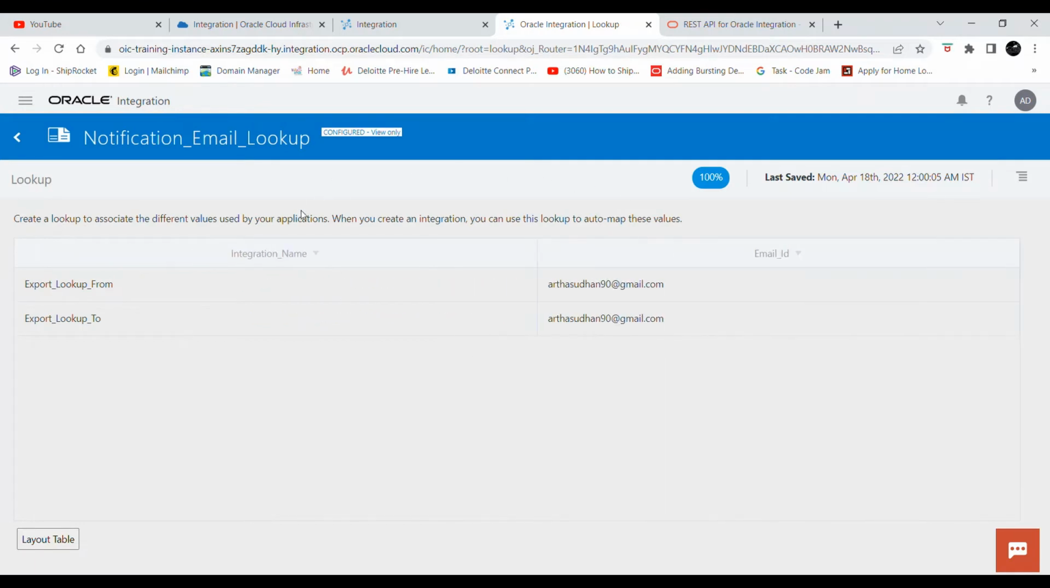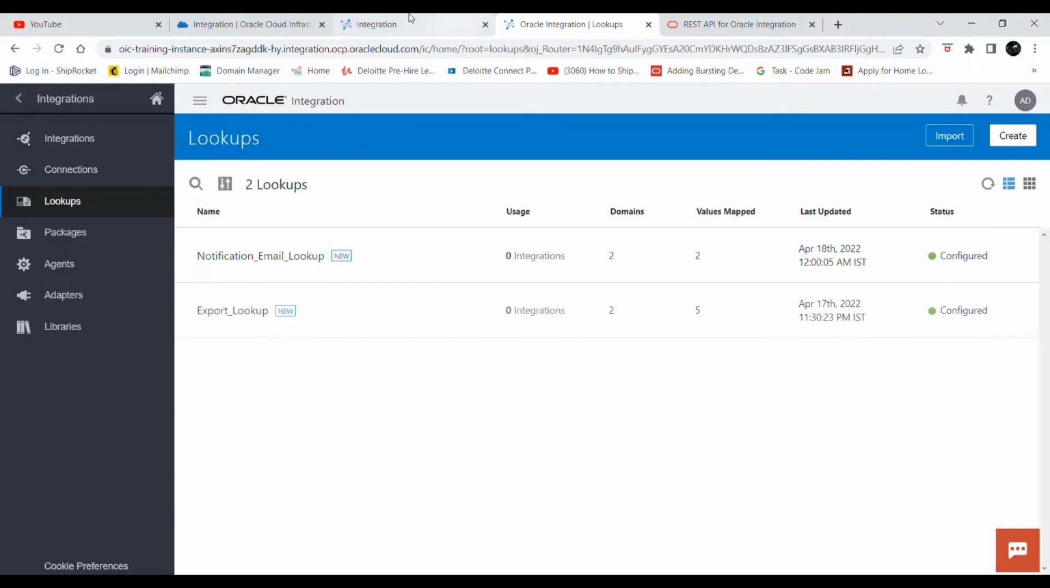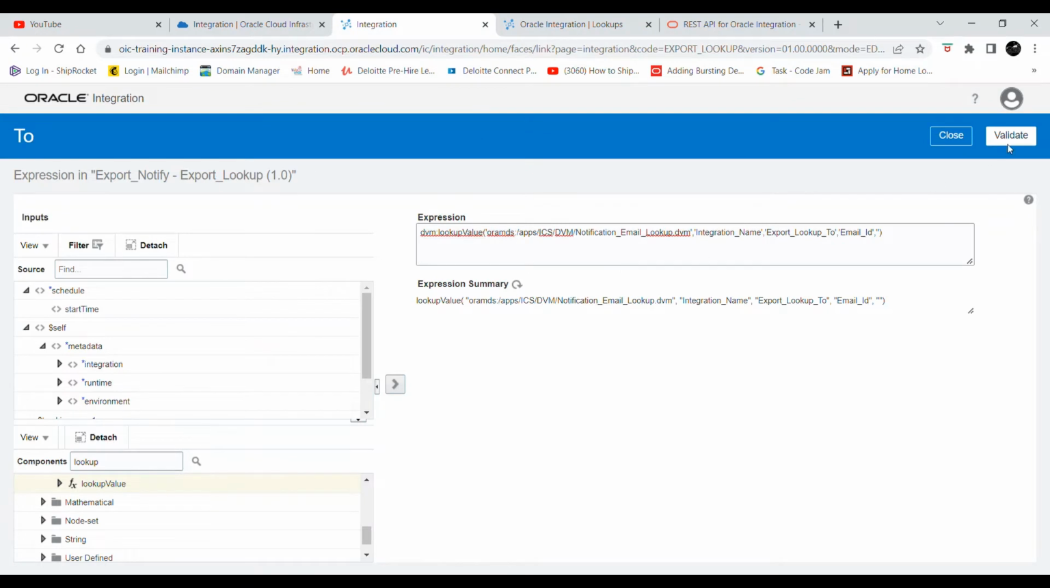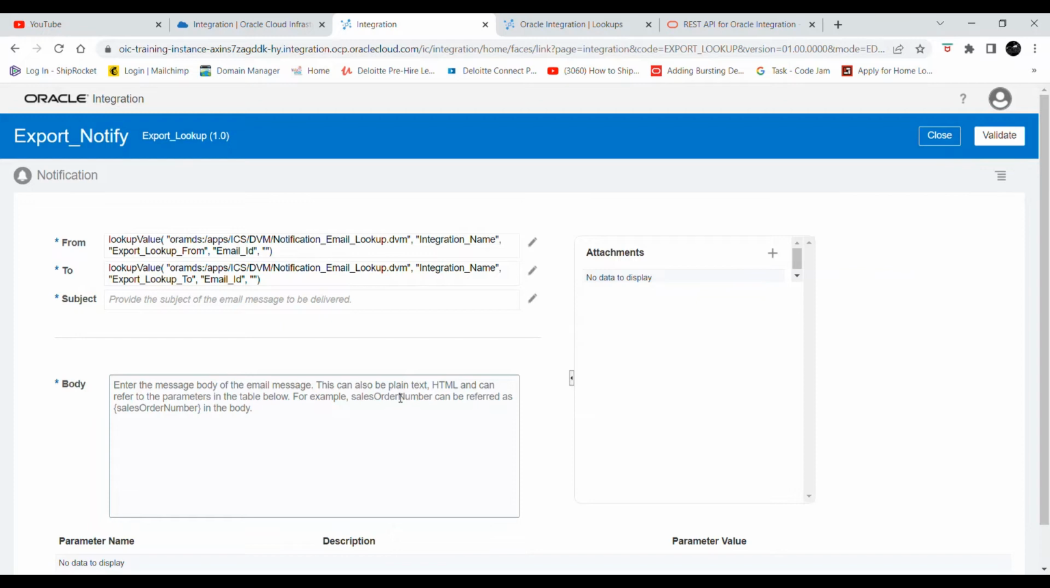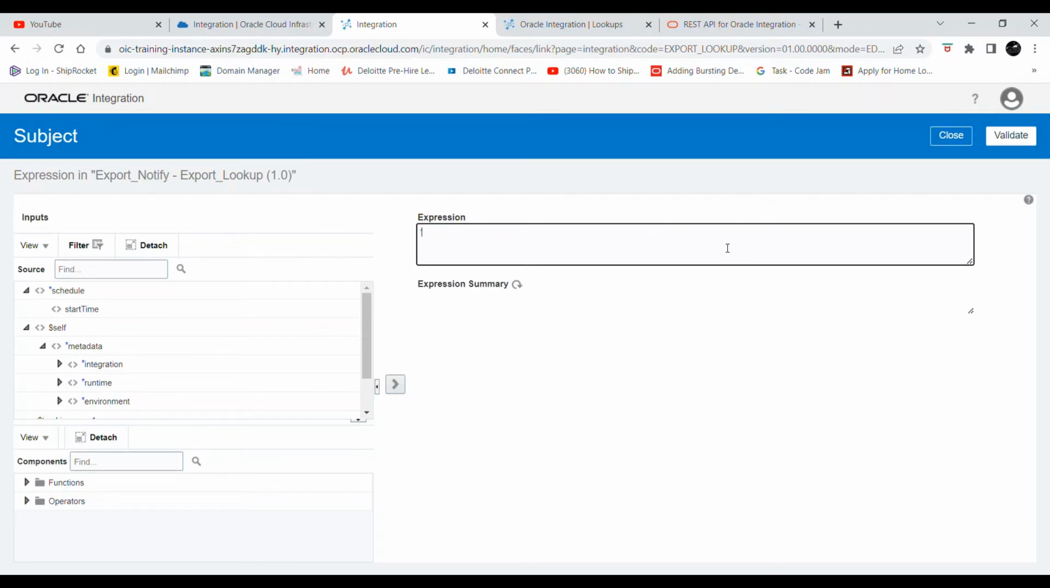So to cross check, if you see now, this mail notification should be sent to this email ID. Okay. So here in the subject, I will just add export lookup integration.